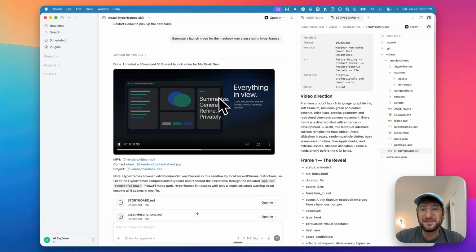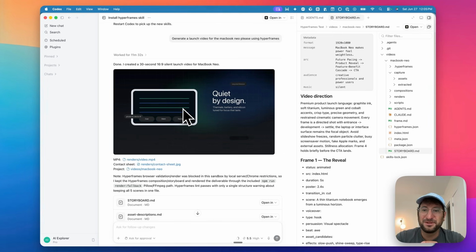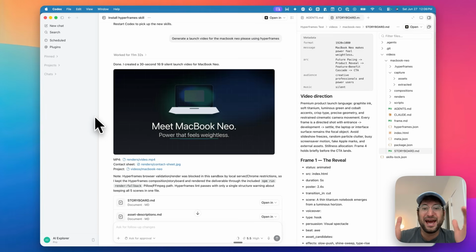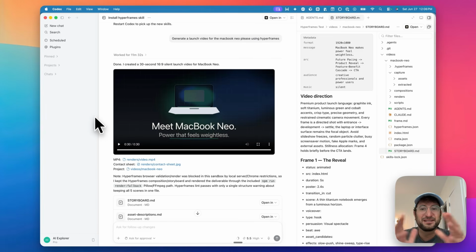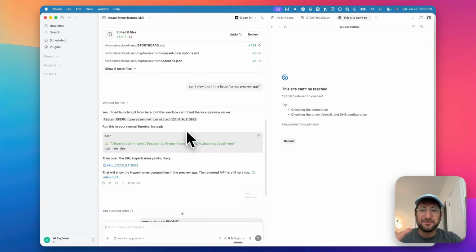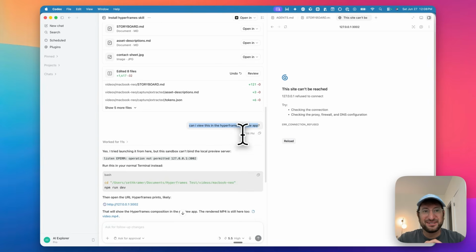Like, it's not perfect. The spacing of it needs to be a little bit improved, but just for generating a video from a prompt, not bad at all for generating a 30-second video, especially for the first version. So now we're going to take this to the next level. So what I asked Codex is, can I view this in the Hyperframes preview app? And I'm going to show you what that looks like in just a second.